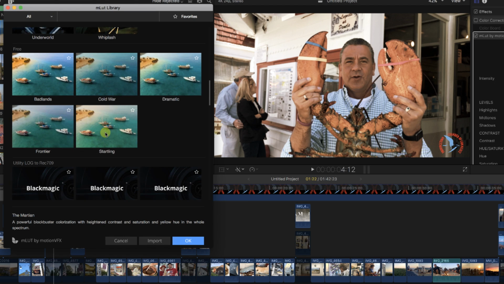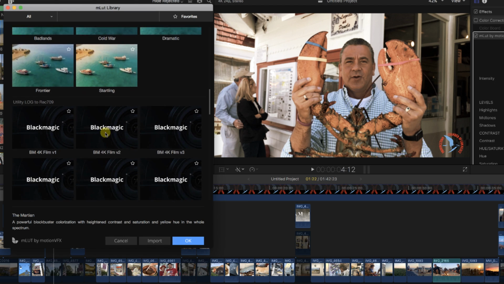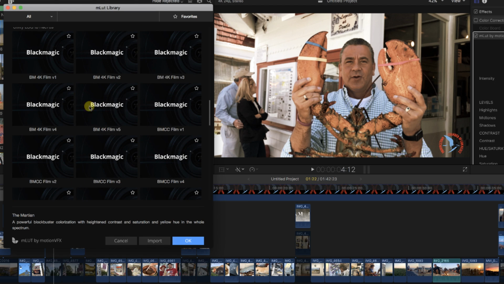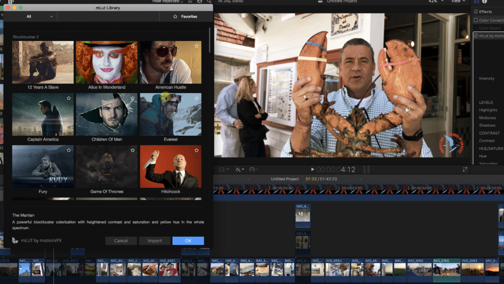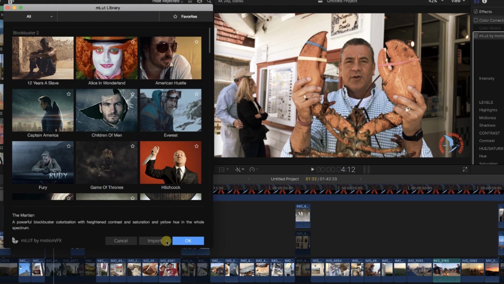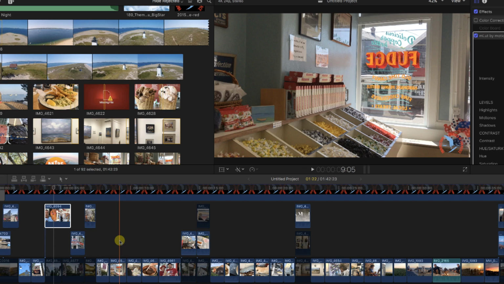And if you scroll down further, we also have other LUT files that you can get, just to, again, mimic these different cameras. So if you don't have the money to purchase a Blackmagic camera, I don't, you can still get that look without needing to spend a ton of money.